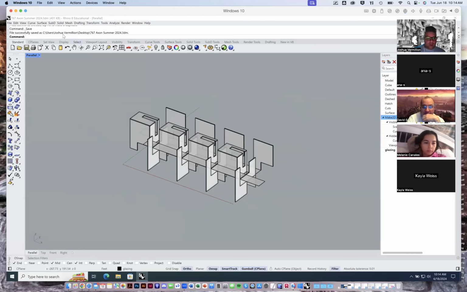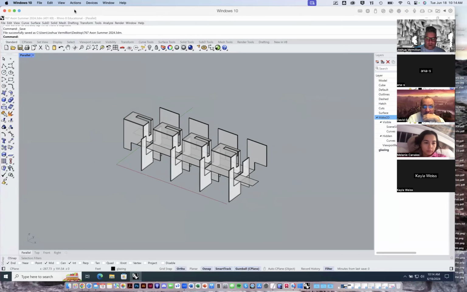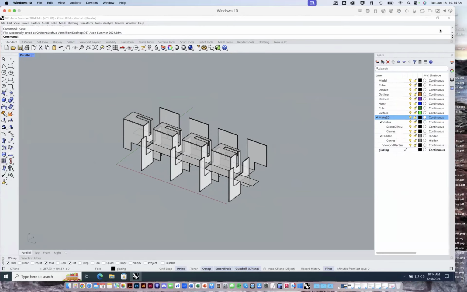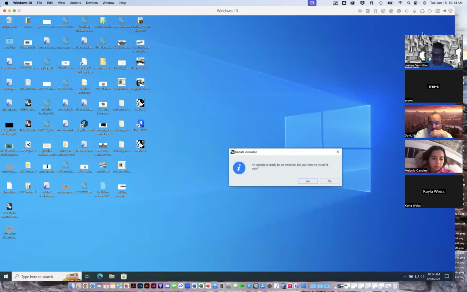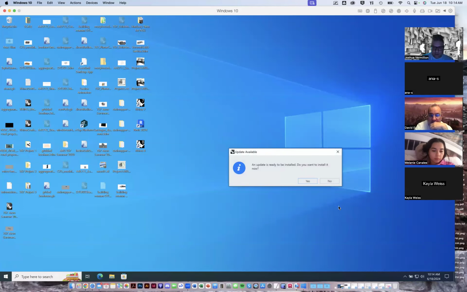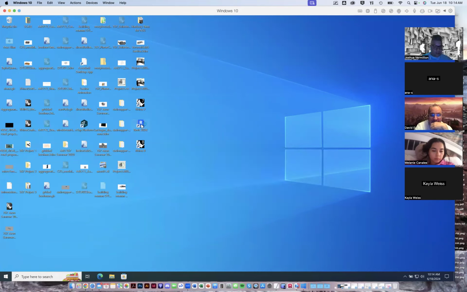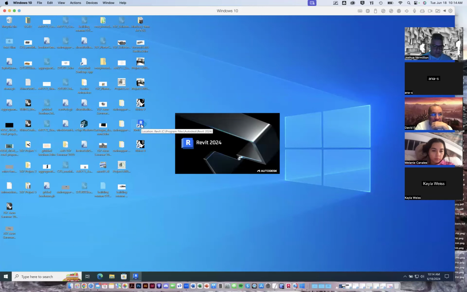I'm going to close Rhino, but keep in mind that I will be bringing this Rhino file back into Revit in a bit. Rhino is asking me if I'm going to update. I do not want to run updates right now, Revit or Rhino. And I'm opening up Revit.